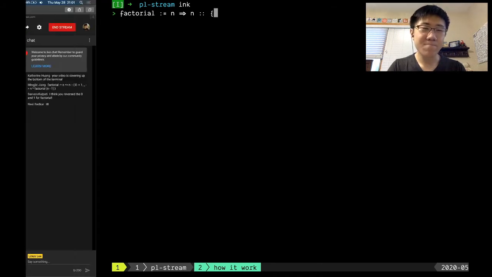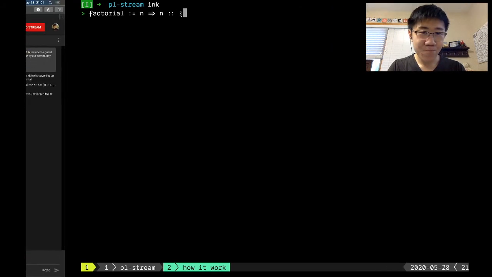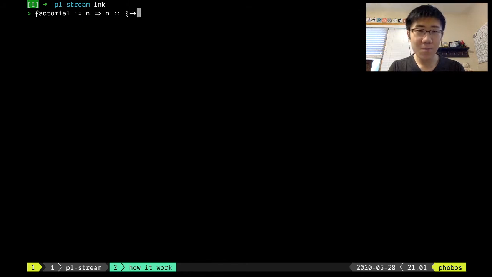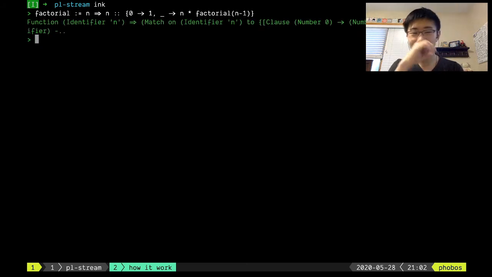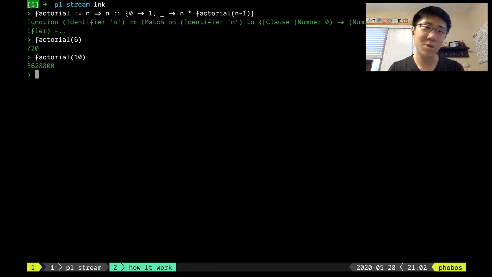It takes a number. Yes. This is the correct version. Okay, so in a factorial, if the number is 0, return 1. Otherwise, multiply it by the factorial of the number minus one. So factorial of 6 is 720. There we go. Factorial of 10 is 3 million something.